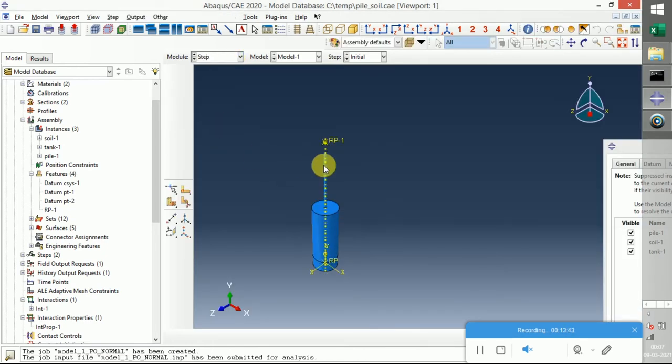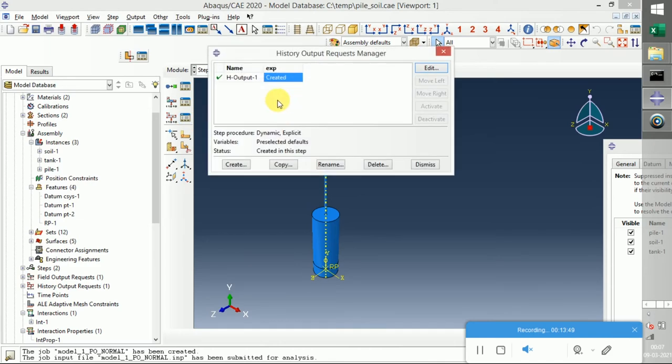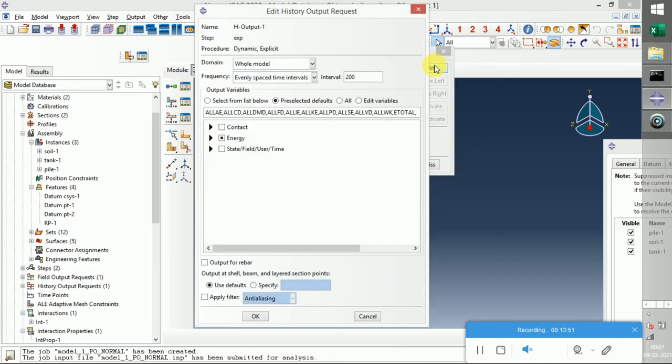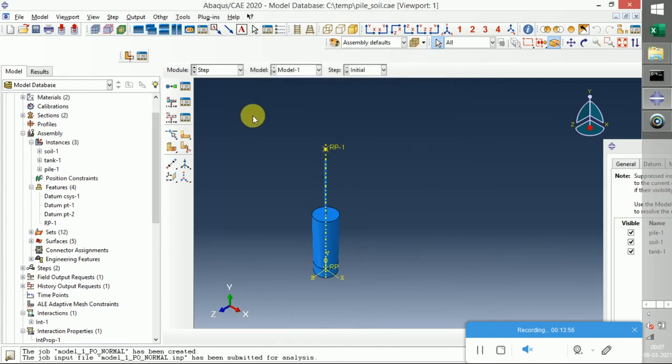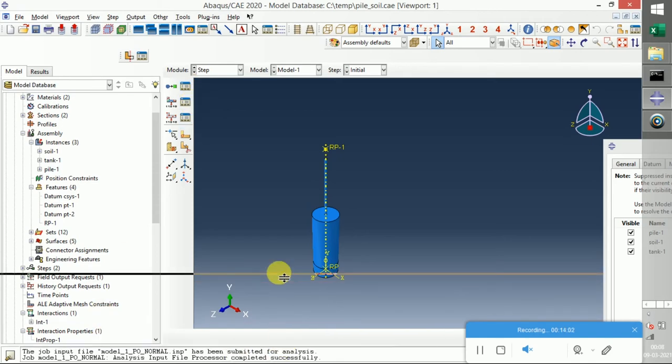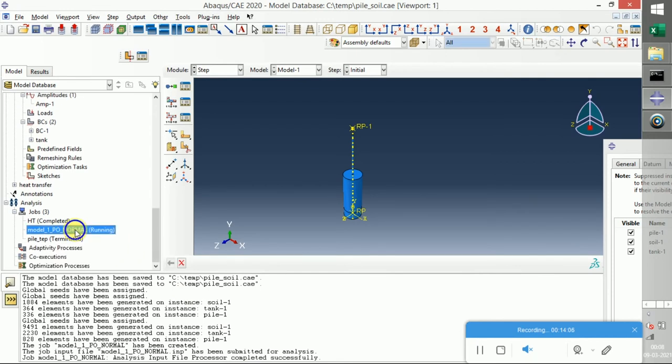This model I have created previously, but just for showing in the video, I have created it again. I've deleted all the components and remodeled it. The analysis is running quite okay. Let's check the monitor.